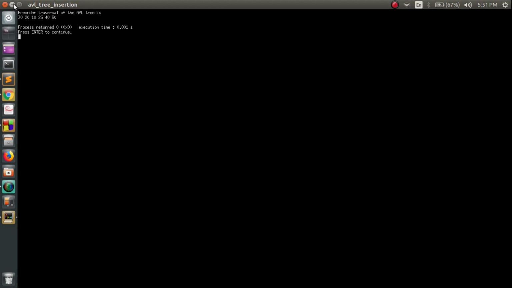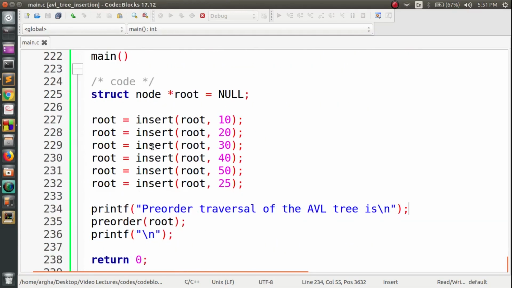So this was the introduction to the AVL tree and how you could implement the insertion function.